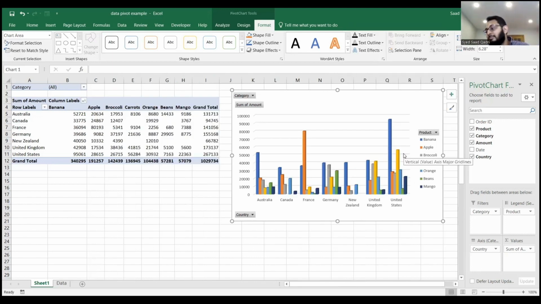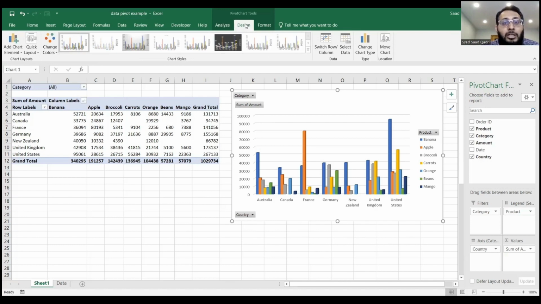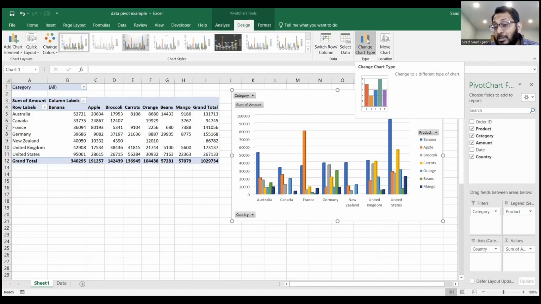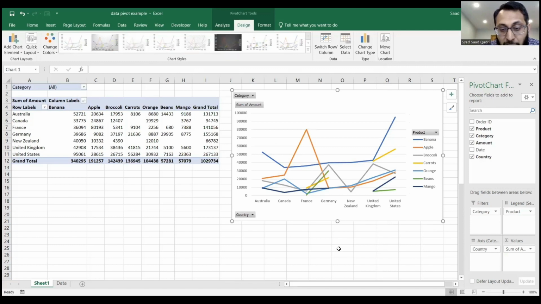And here you go. I want to change the charting style. I could also do that by simply going to the Design tab and clicking on Change Chart Type. And I can just change it to whatever type I want, you know, and click OK, and I'll just change the chart type.